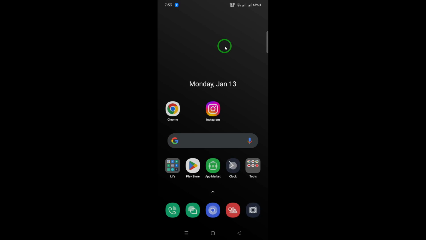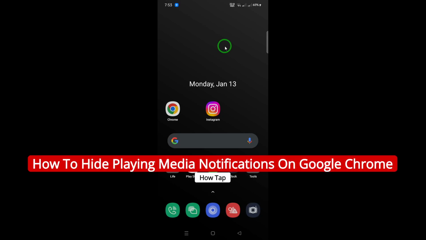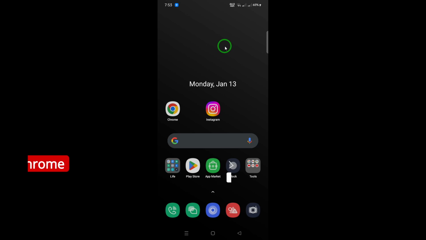Welcome. Today, we're going to learn how to hide playing media notifications on Google Chrome. If you're looking for a way to enjoy your browsing experience without those pesky media notifications popping up, you're in the right place. Let's dive into the steps.